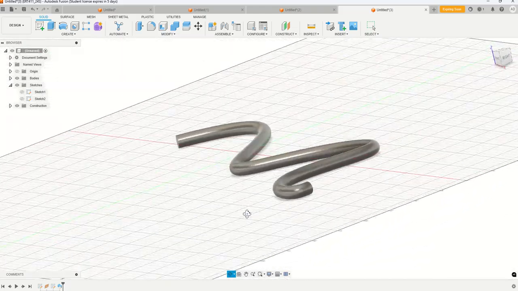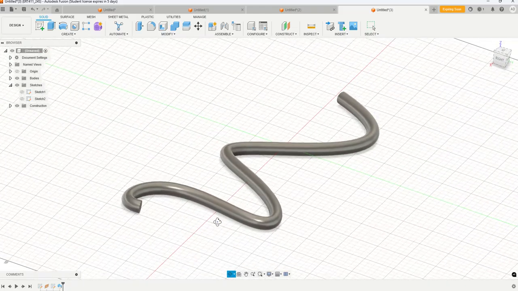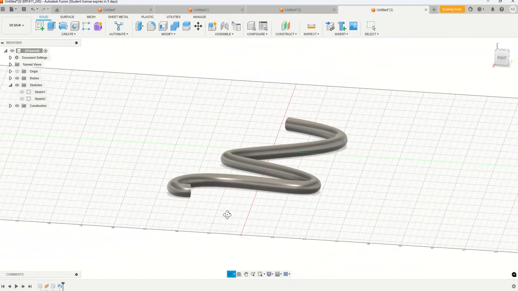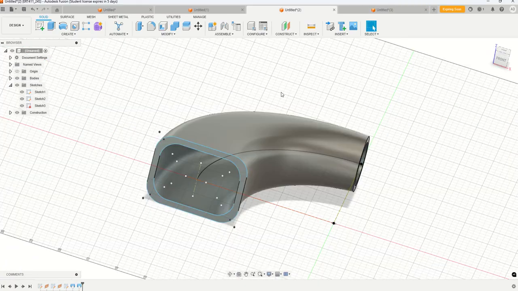So a sweep is basically just a shape and a path, whereas a loft is creating one shape joining to another shape along a path. So that is loft and sweep, and creating construction planes along a path.